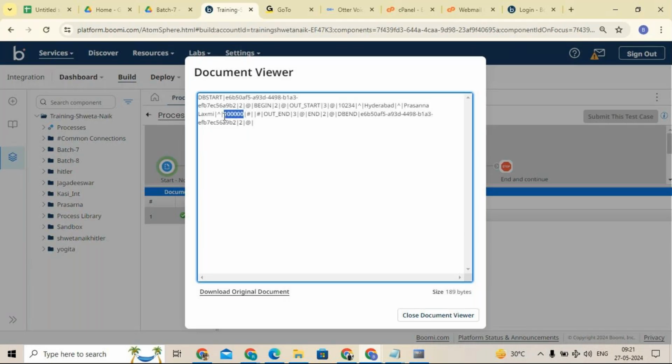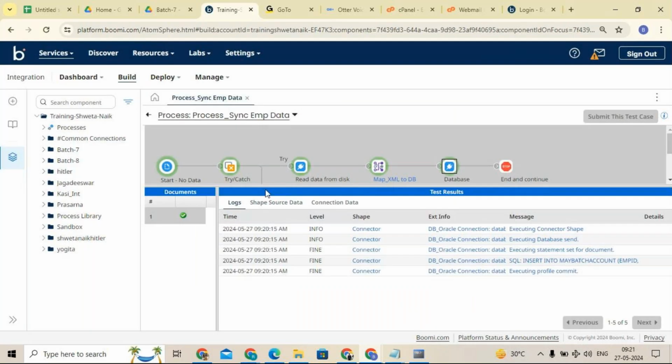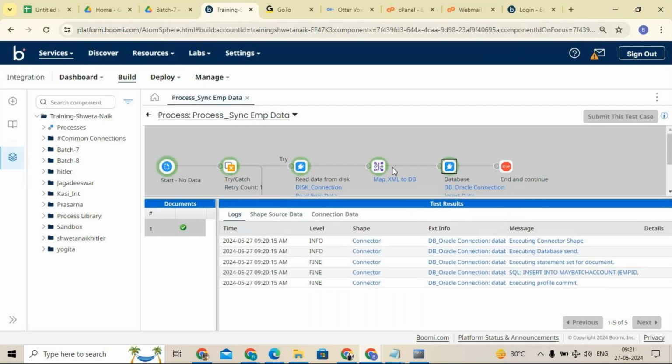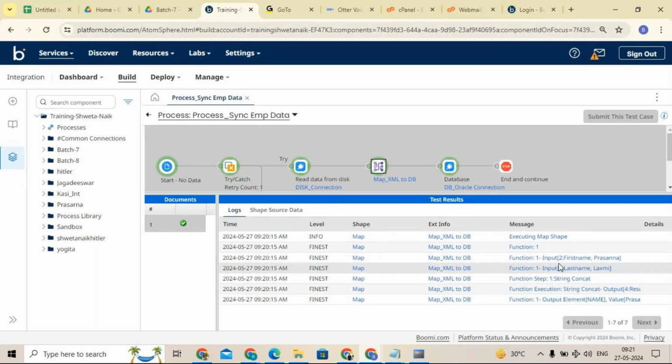How is the salary populating? Because we have hard coded the value. We have hard coded the value in the map, right? In the map we hard coded, or we gave the static value to that particular salary field, and so that is going to be inserted into our database.